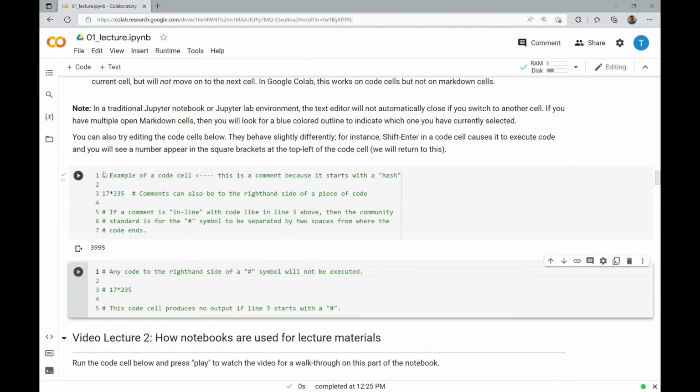So you'll notice that executed the code cell. It gave the output, which is what 17 times 235 is, which is 3,995, and it moved on. See, my cursor is in the next code cell. And I also want to point out, notice the number 1 that's showing up in the upper left corner of the code cell in square brackets. That's telling me this is the first code cell to execute inside of my Jupyter Notebook in Colab.